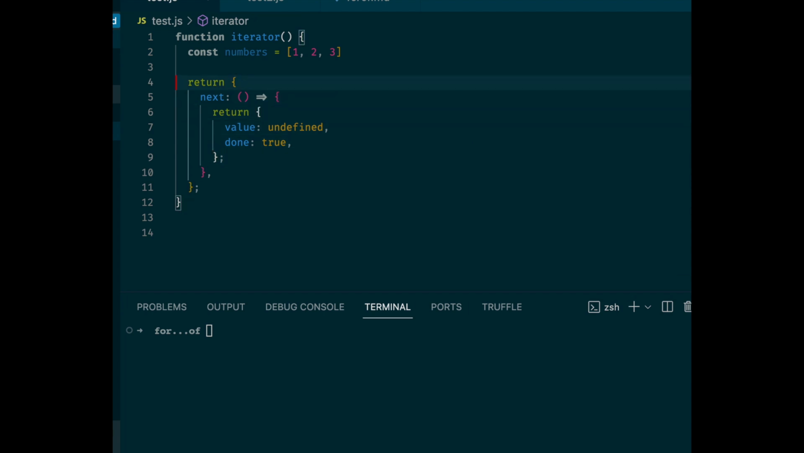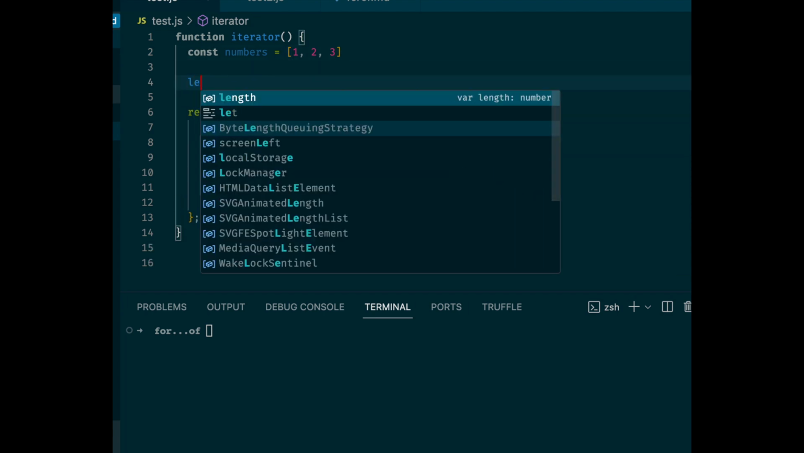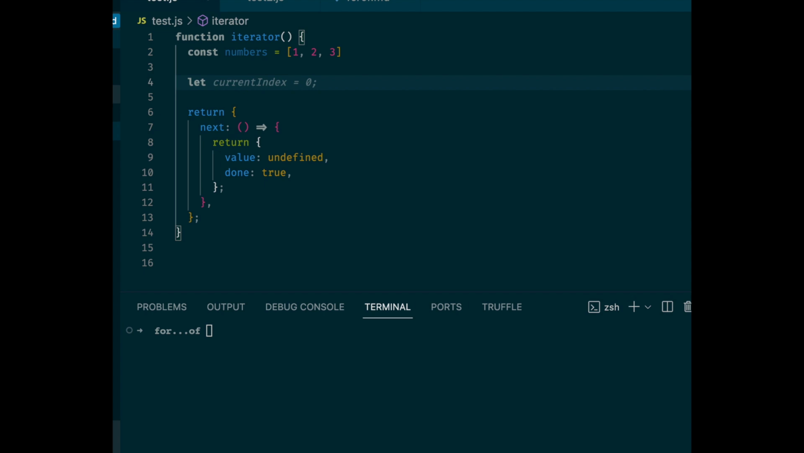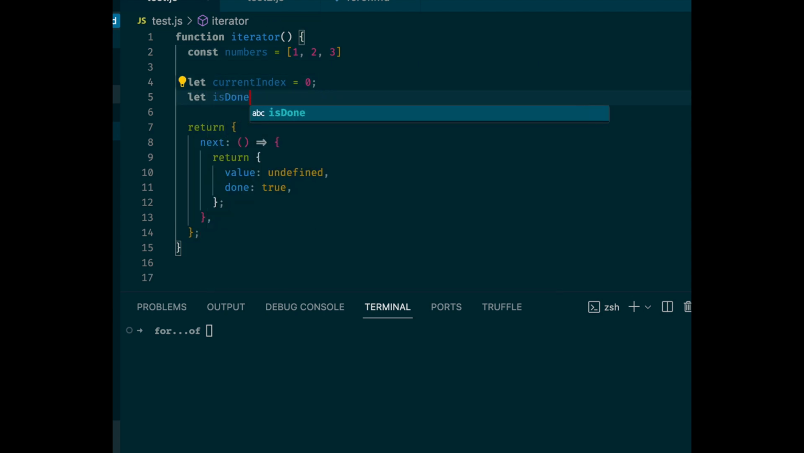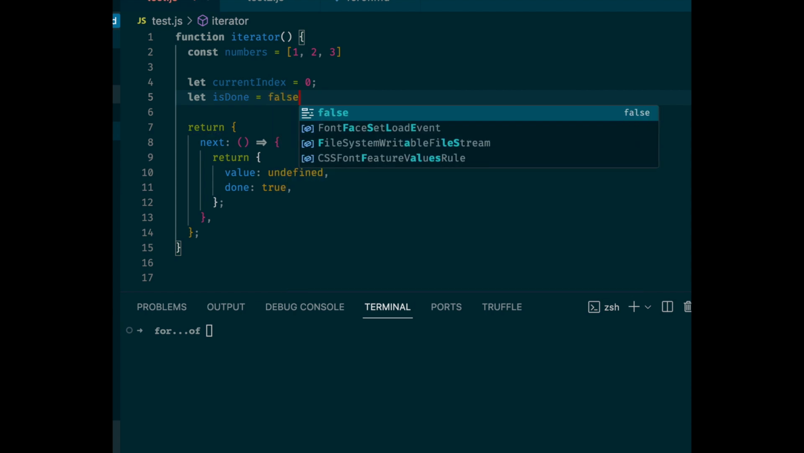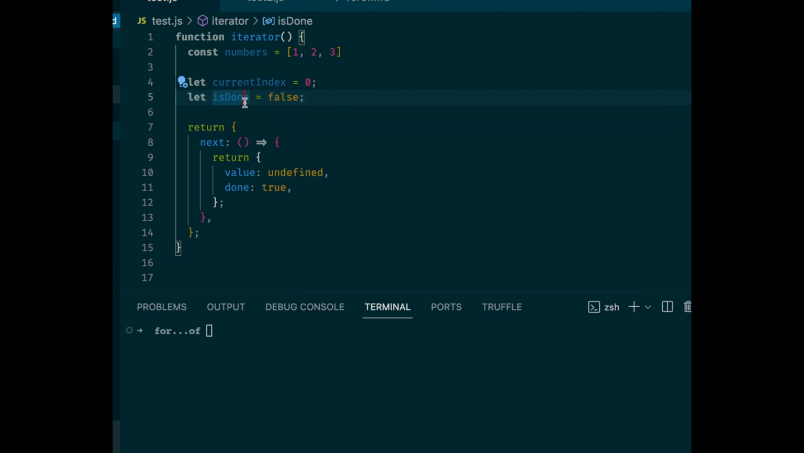So let's code it. First, we will set a global variable here, like the current index. We will set it to 0. This current index is what we use to track the current index we are in this numbers array. Then we'll have a boolean is done. We'll first set it to false. This is done, we'll track whether we are done iterating over this array.